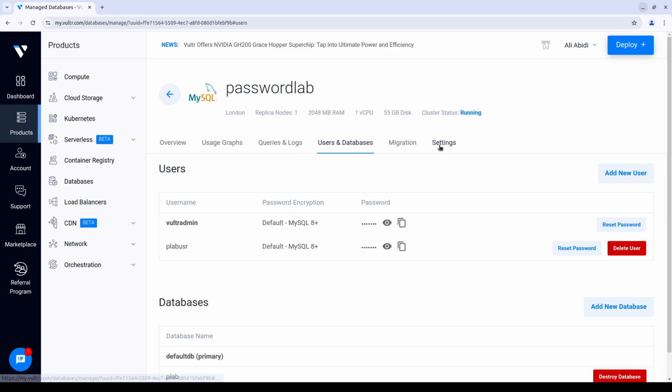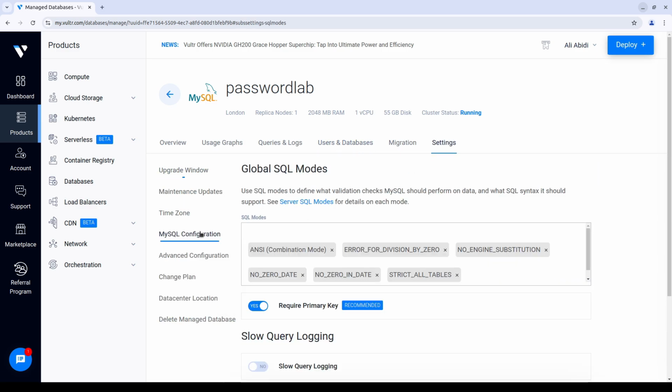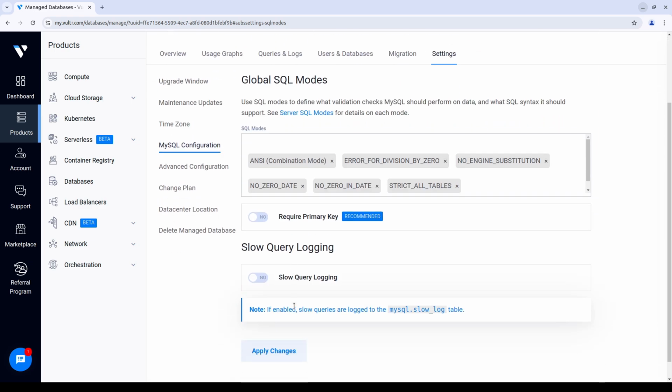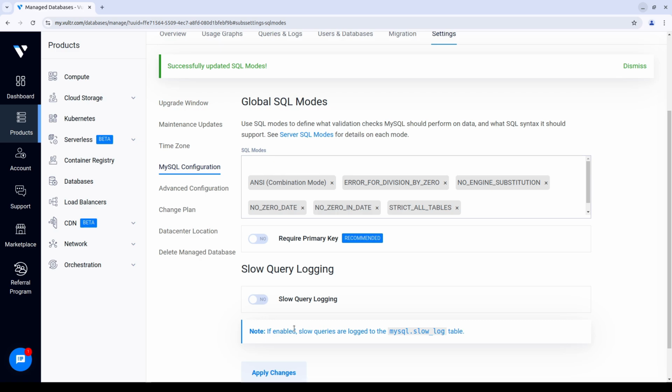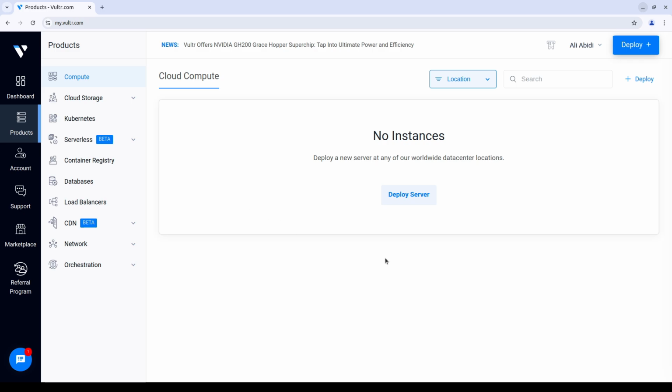Next, we will go to the Settings tab and then the MySQL configuration option. On this screen, we need to switch off the Require Primary Key option. That completes our Managed Database part. Let's move to the Compute part. Navigate to the Compute page by clicking on the Compute from the menu panel.